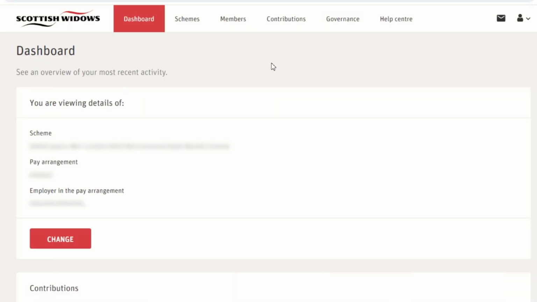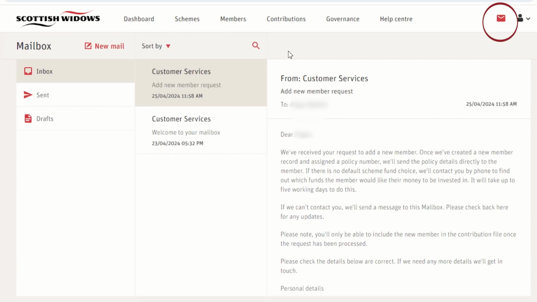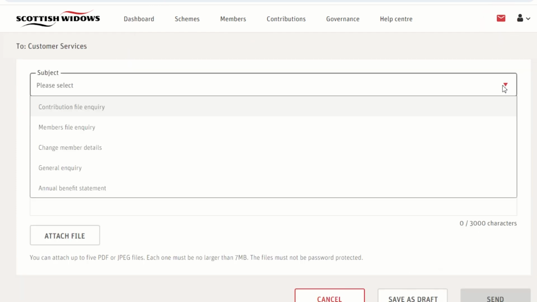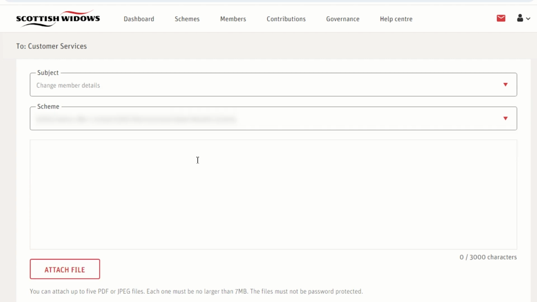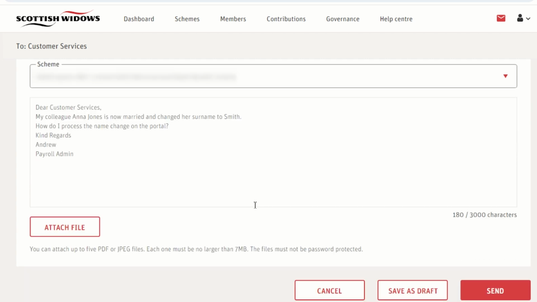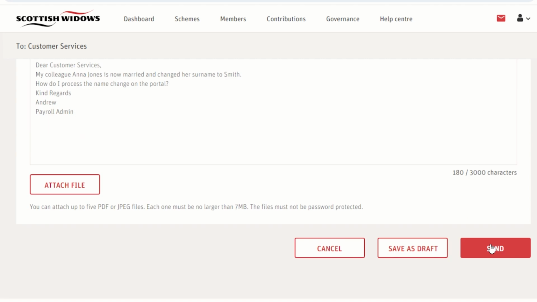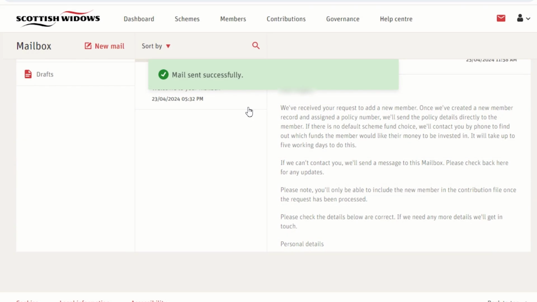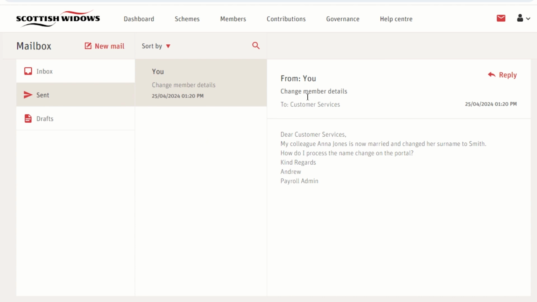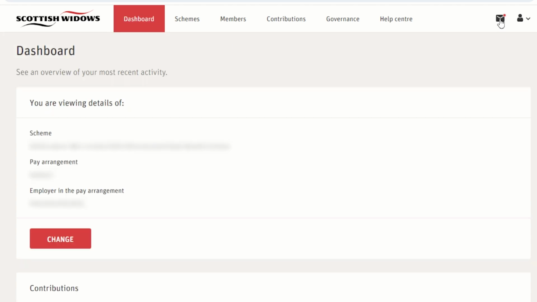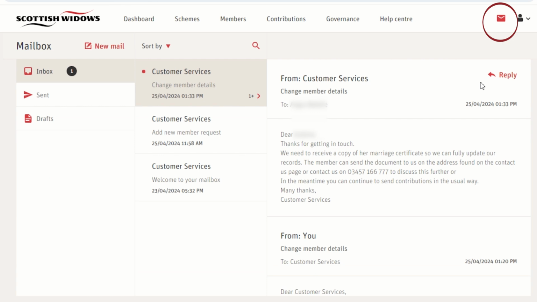Let's now take a quick look at the mailbox. Use your secure mailbox to contact us and ask questions. You can also send us attachments, either as PDFs or JPEGs. The mailbox is intuitive, and you'll see drafts and previously sent messages. When our team reply, an email will arrive at your registered address telling you you've got a new secure message. Log into the portal, and on the dashboard, click on the envelope with the red dot.